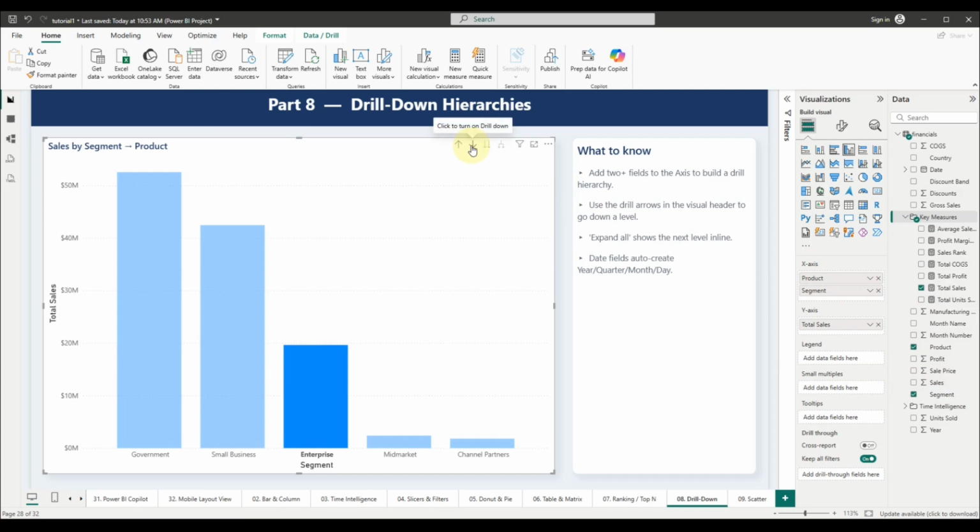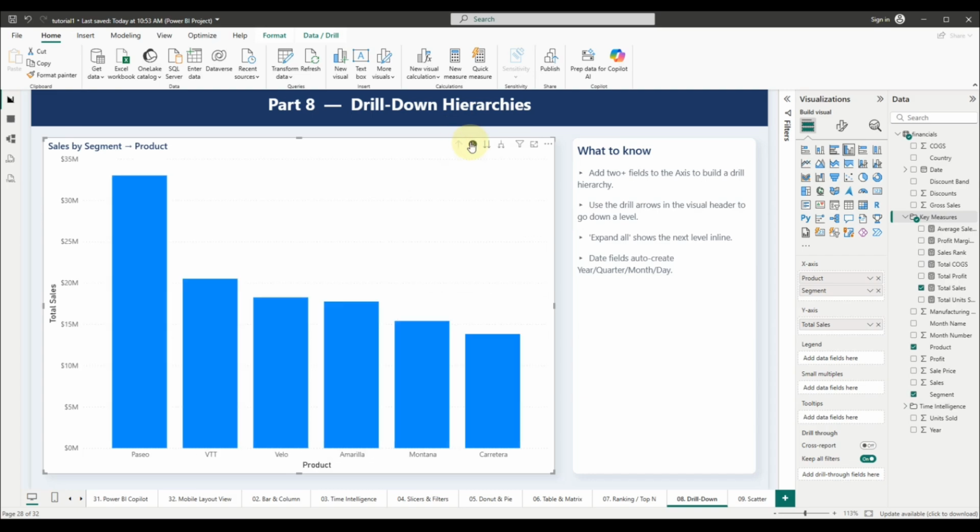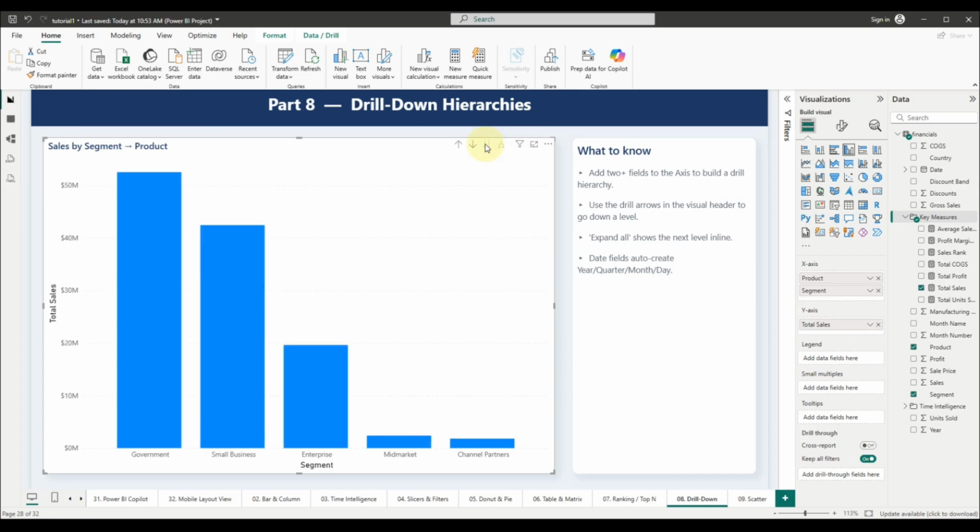We can click this button right here, click to turn on drill down, and drill down very quickly. These drill arrows above can be utilized and really help you break your data down very easily. In other platforms like Tableau, this can be very challenging to create. Very challenging. These drill down features are natively built into Power BI, which makes it such a great feature for us to be utilizing.